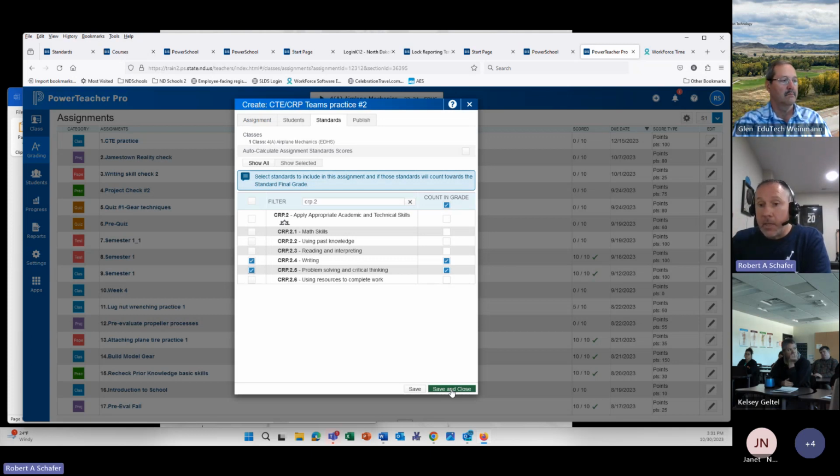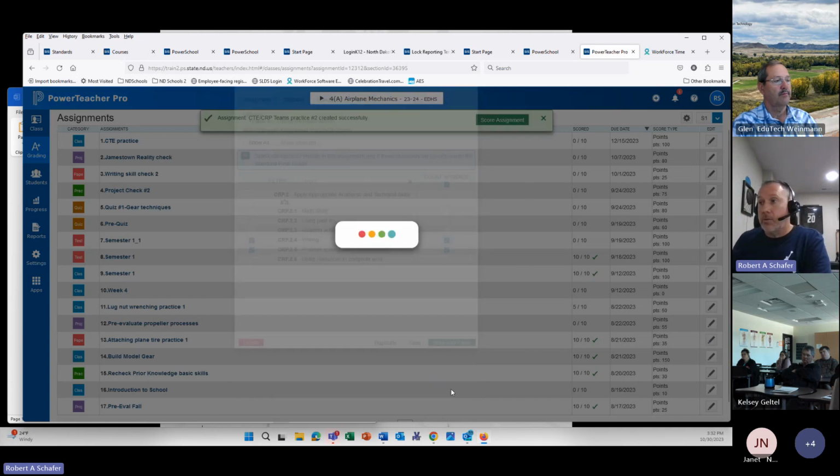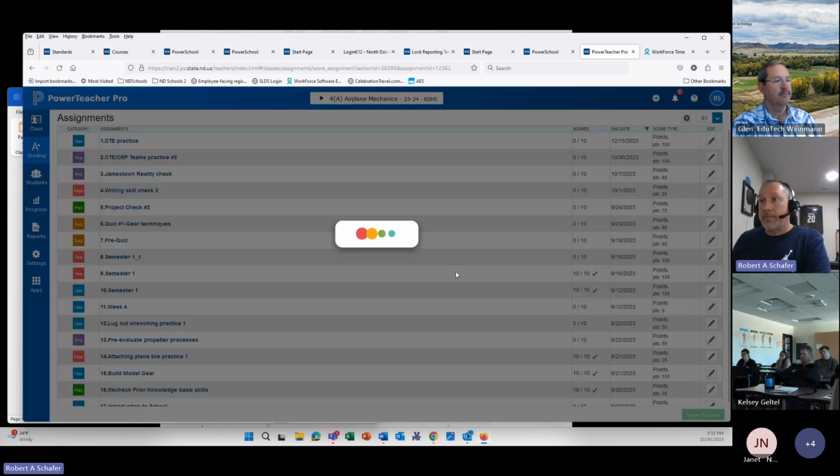Problem solving, critical thinking. As you work through this 100-point project, there's going to be 3 times you've got to make a decision. In those 3 times, I'm going to watch you in your problem solving and your critical thinking and what decision you make and why you make that decision. If you make the correct decision that helps you move forward in the project, you get a 3. If you struggle with that decision, you get a 2. And we'll give you another chance as we move forward. Okay, so we save and close, and then we score assignment.